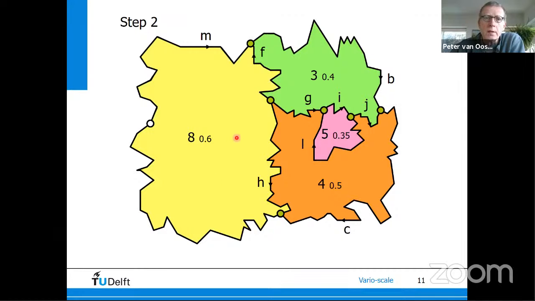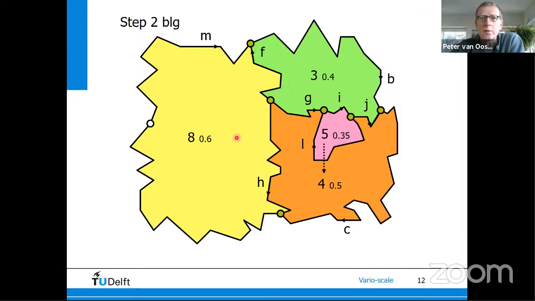And now we have again one object less. And again, we can do line simplification. So this is our next simple map. And we keep on repeating. And now indeed, the small object is the least important one, object number 5. And it's being merged with object number 4.